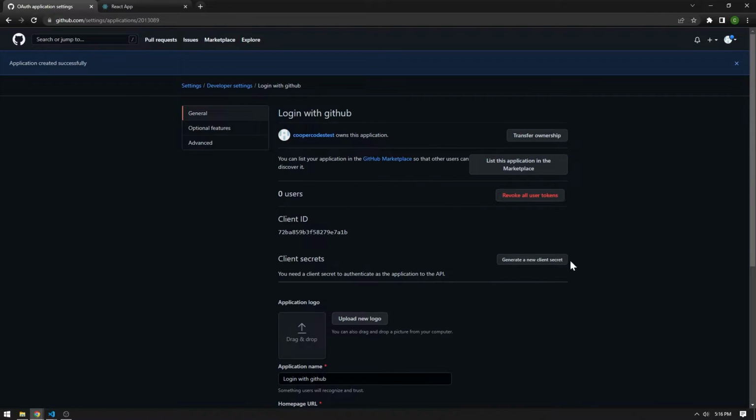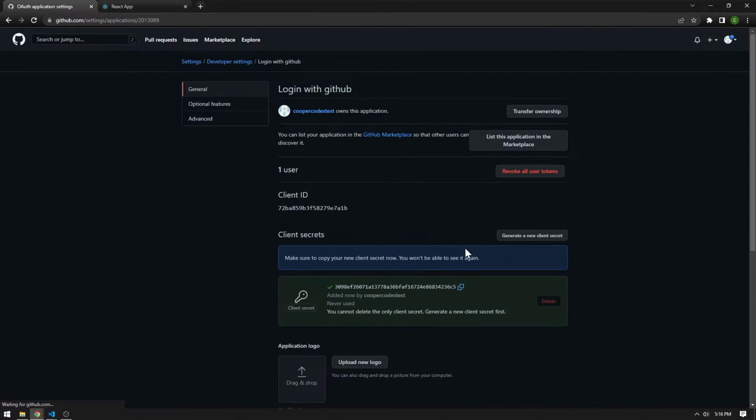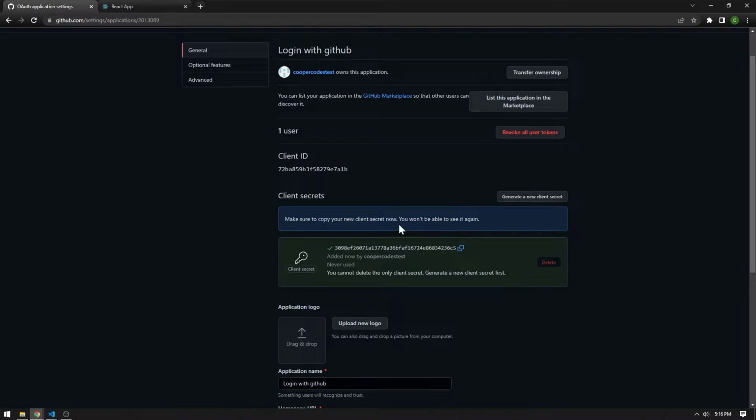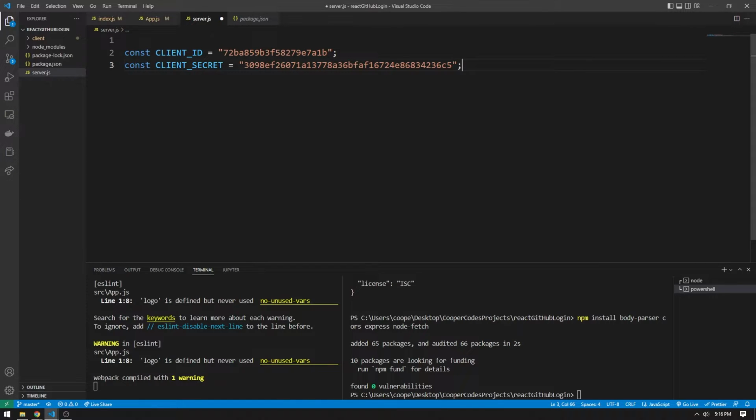So go over here and press generate a new client secret. It even warns you, make sure to copy the secret now. You won't be able to see it again, but you can always generate a new one if you mess up. But copy this right here, bring it over here. And so now we have the client ID and the client secret, which is great news.